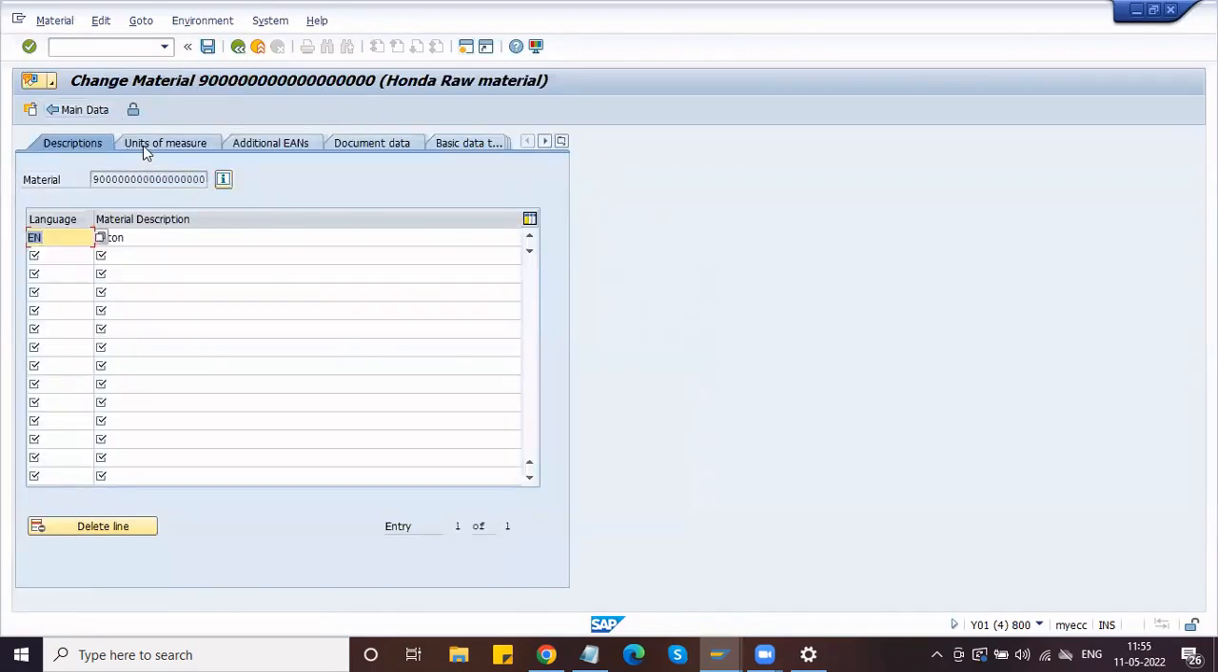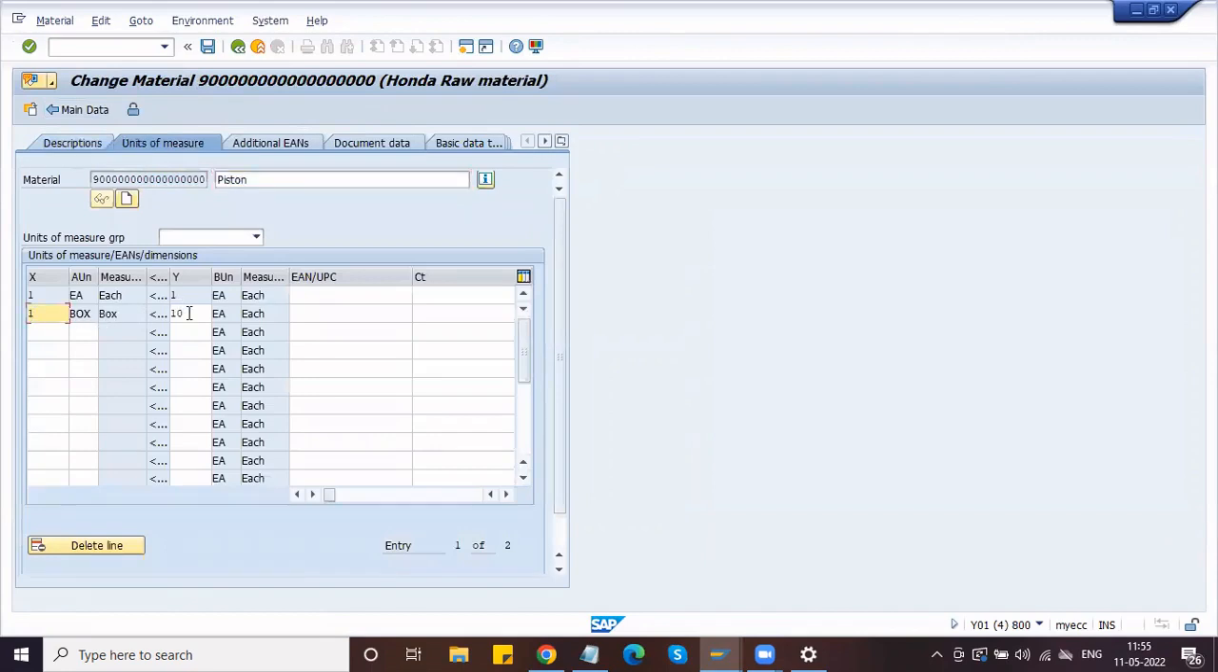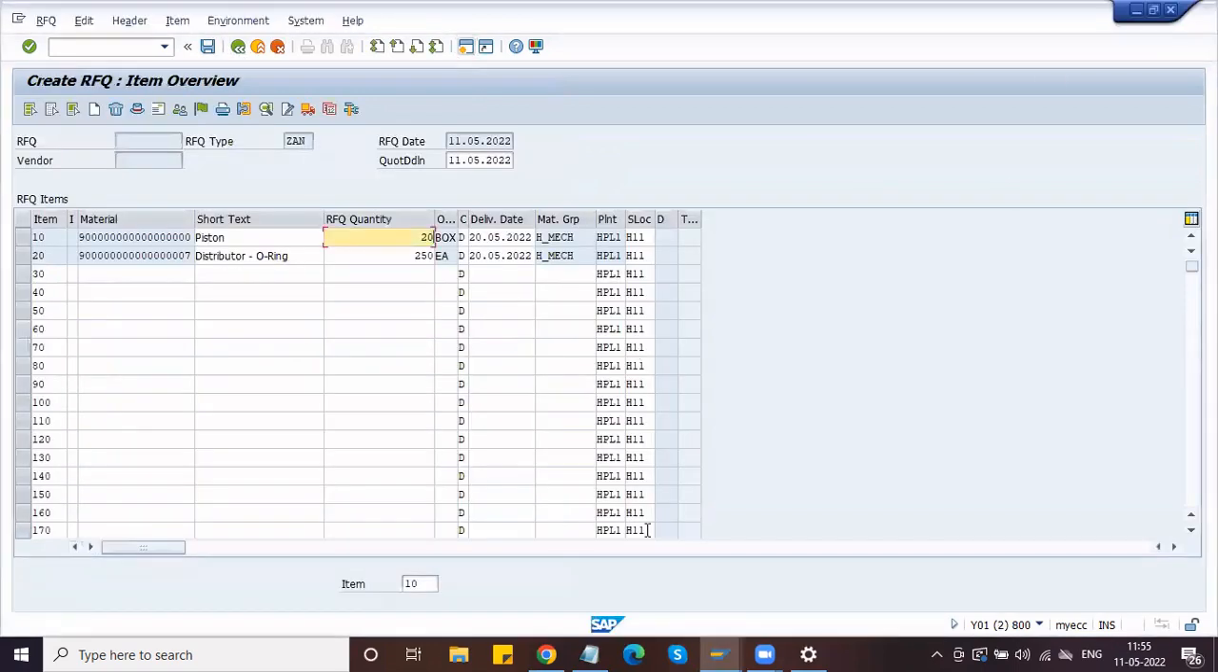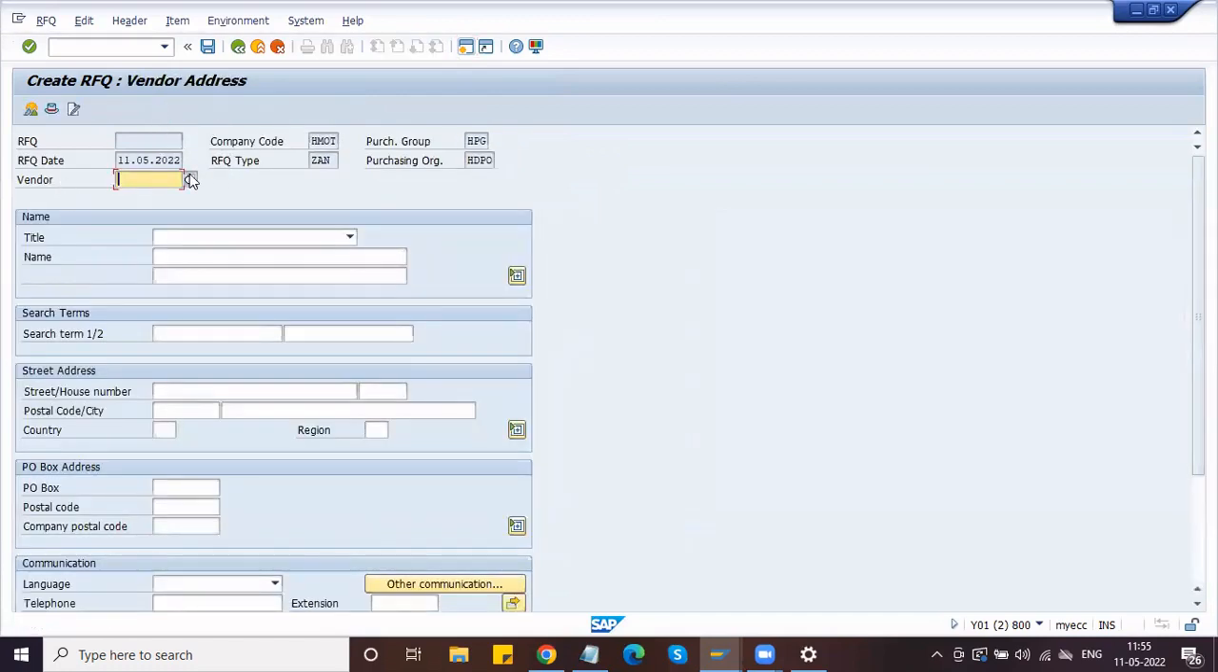Go to additional data and go to units of measure. Here you can see one box equals 10 eaches. Okay, we maintained one box equal to 10 eaches. And we need to send this request for quotation to the vendors, right? Here you can see the vendor addresses. A small button is available, right? Click on this vendor address. Here we need to select for which vendor you want to send this RFQ. We have multiple vendors we created earlier. So let me select 2 or 3 vendors from that.